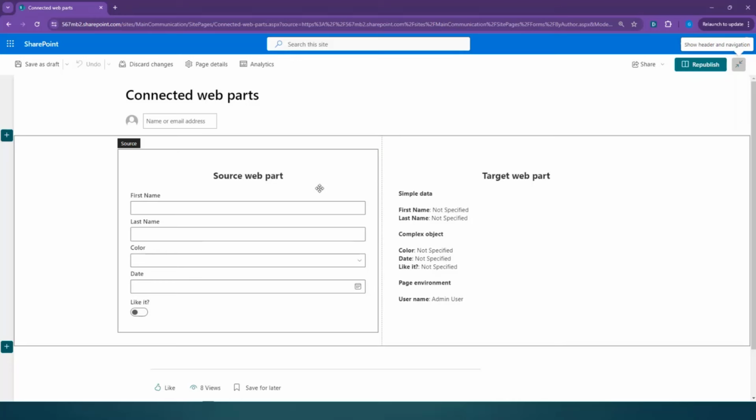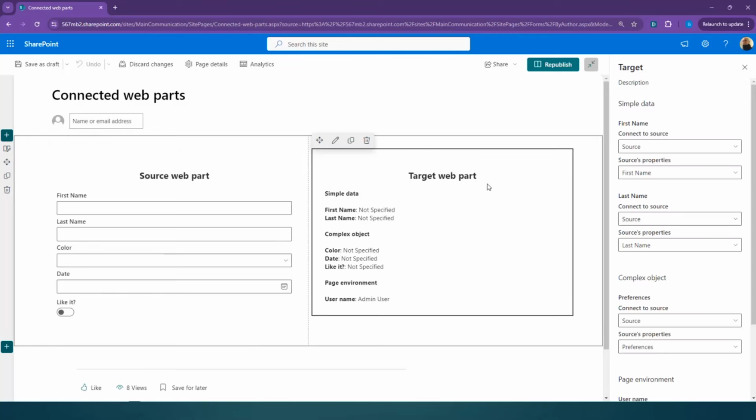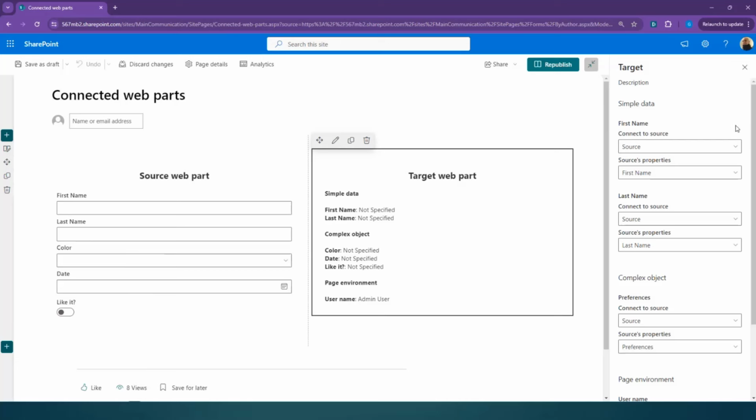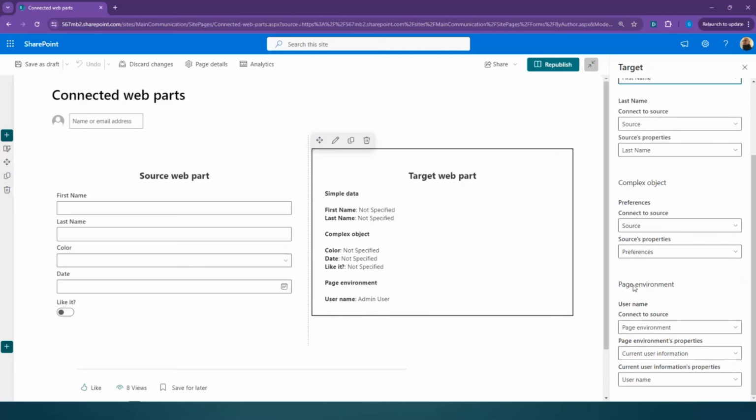In the property pane, just to be clear of what you can do, in the property pane of the source web part, we do not have any property to set. Instead, in the target web part, we have a bunch of properties, one for each property that we want to show, to connect, sorry. For example, for the first name, I am specifying that I want to connect to the source web part, and that from the available properties, I want to display the first name. And I did the same for the last name and also for the complex object.